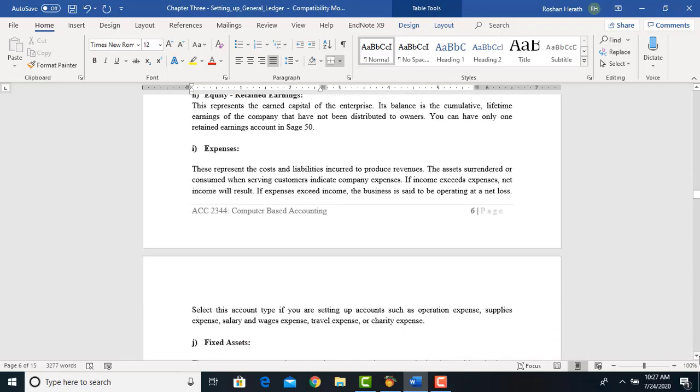Then you have the expenses. These expenses represent the costs and liabilities incurred to produce revenue, assets surrendered or consumed when serving customers, indicating the company's expenses. If income exceeds the expenses, net income will result. If expenses exceed income, the business is said to operate at a net loss. So here it talks about how the profit is worked out. It is a matter of income minus expenses.